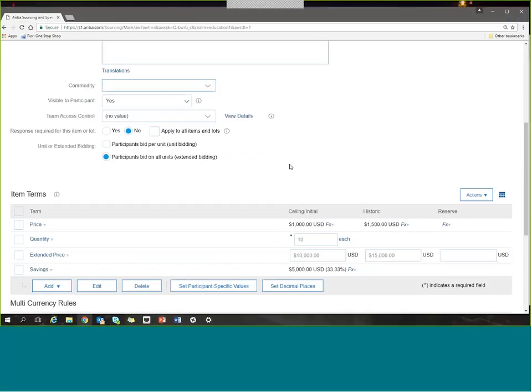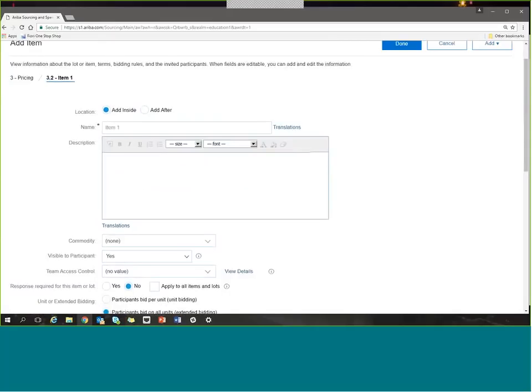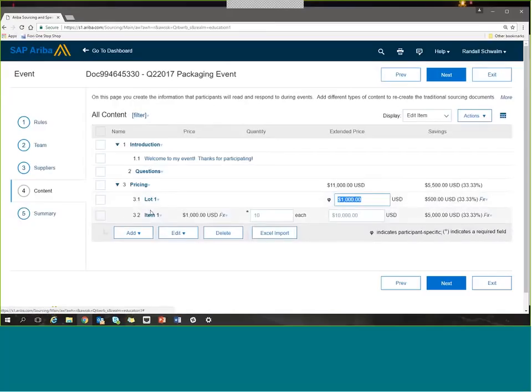Okay, and so whenever you're done adding your pricing terms and setting up your line item, you can click on Done. And now we have our lot and our line item, and we can see that there's a little bit of a difference in that I've got a few more boxes on the line item. So line items are good for SKUs, for part numbers, for things that actually do have a quantity, whereas lots are better for services that don't really have a quantity and just kind of an overall value.